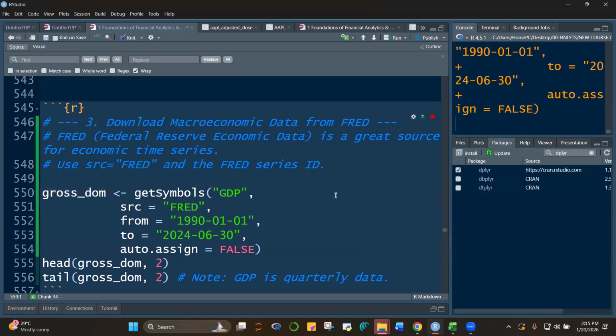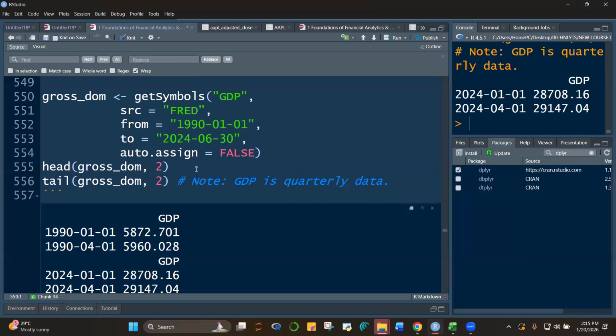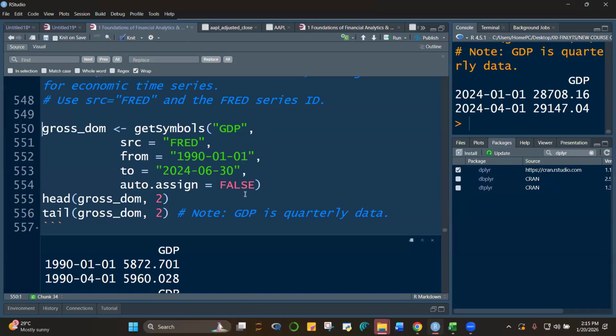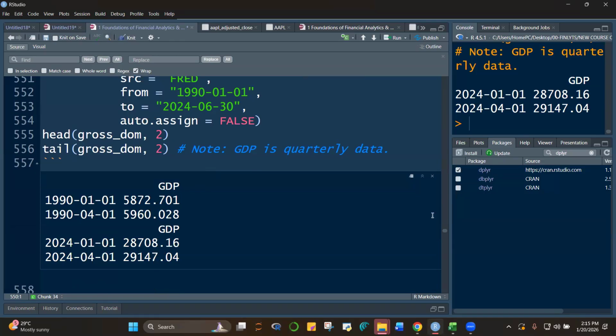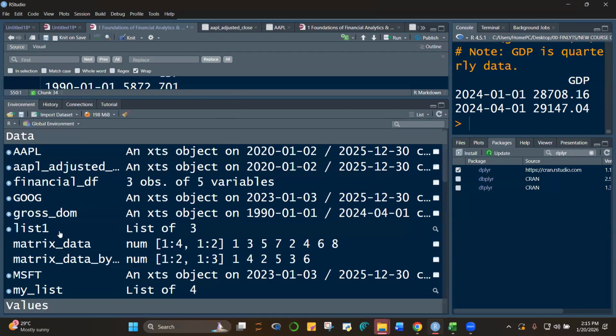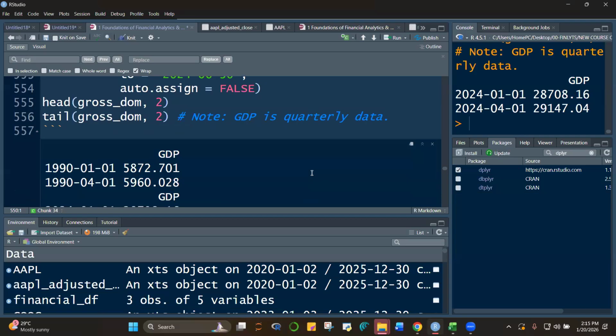Click this one, class. It's almost time. Let me just end in this one. So take note of this, class. Okay, what happened? Okay, but it's still the same. Let's see, class. Notice here, head, gross dome. Let's see what was the object that was created. Here, class, gross dome, not GDP. So I want to give it a different name.